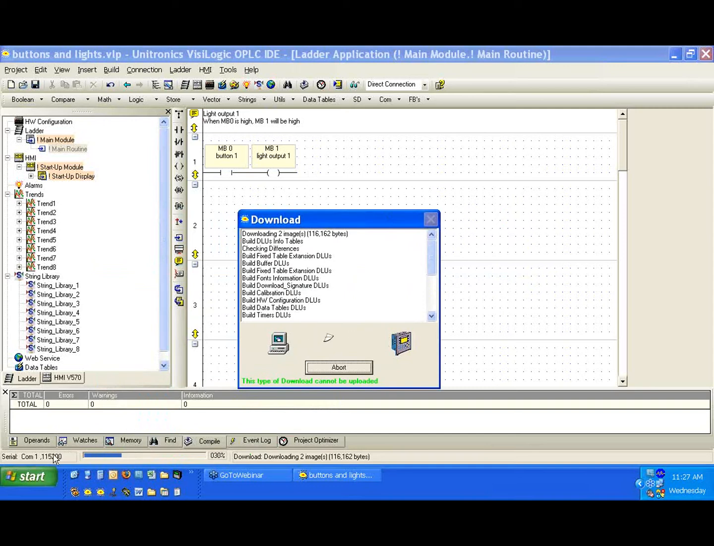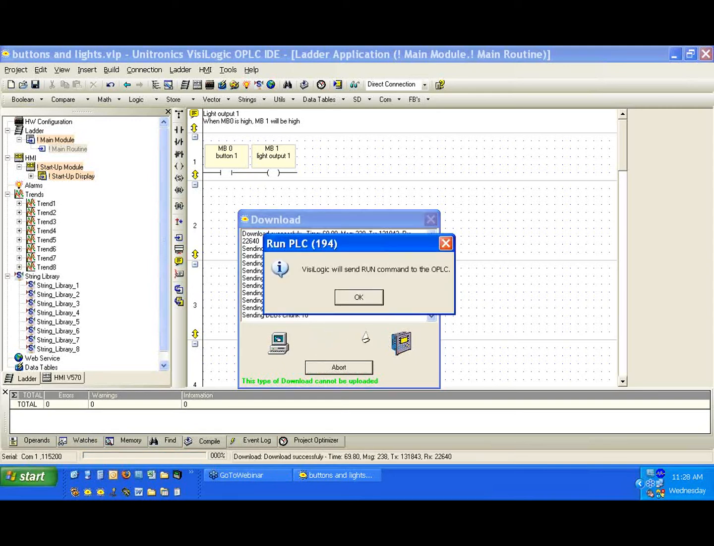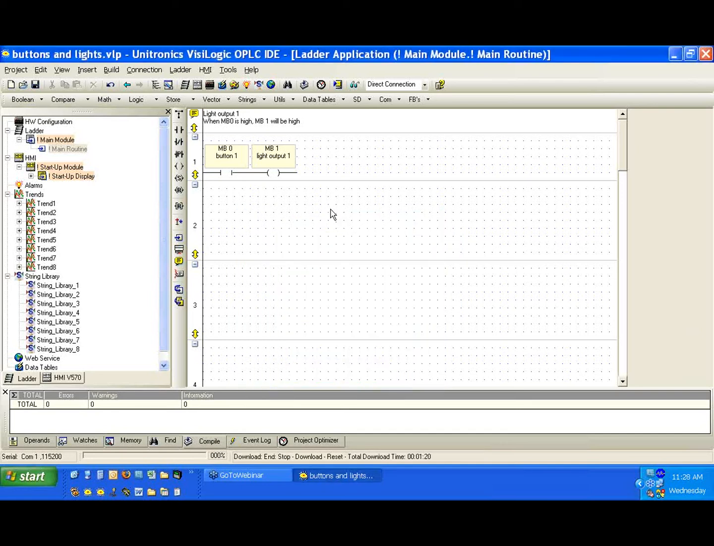Also, we can see on the bottom left here is progress of the download. We will be able to tell what stage we're in the download, but we can also see the progress of that portion of the download. Okay, so because we asked it to reset, we're going to hit OK to send it a run command.